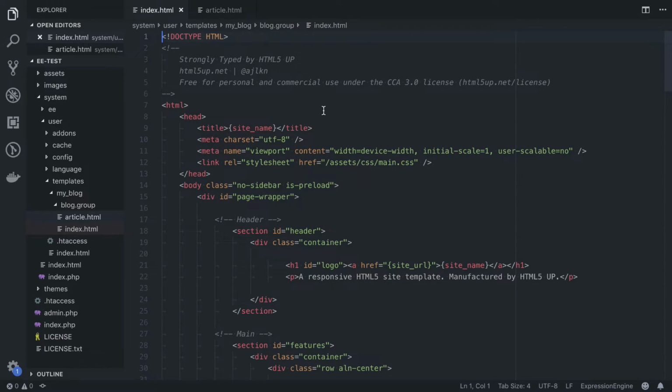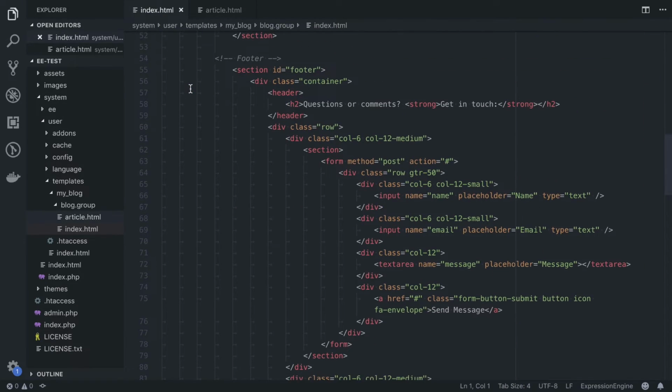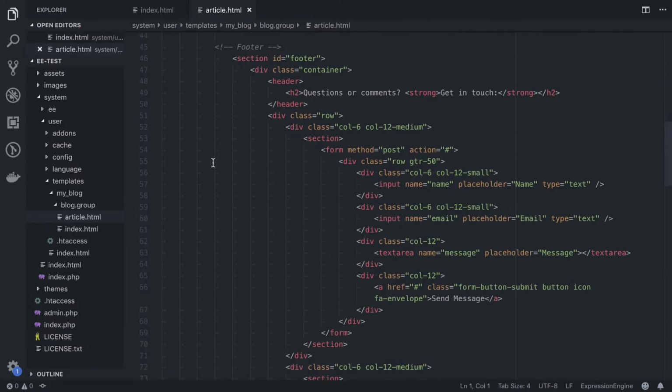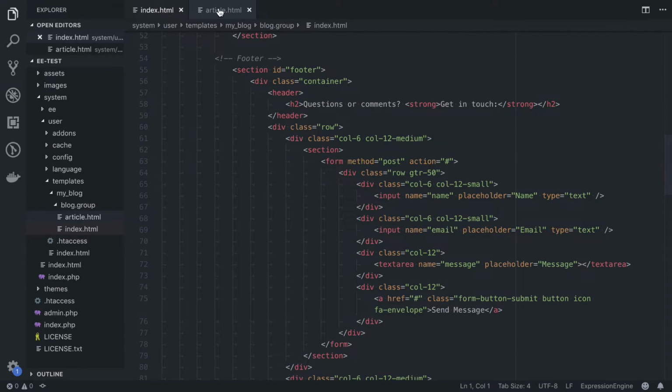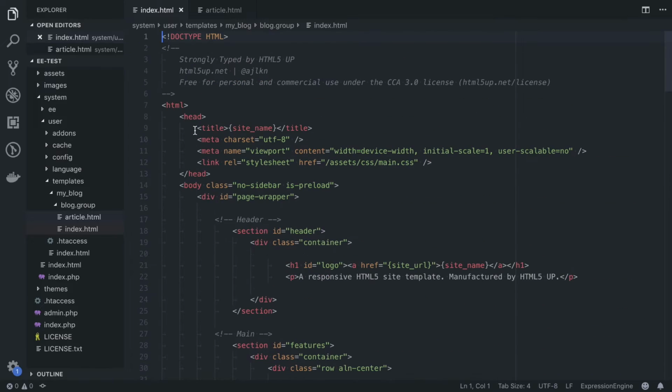Here we have our homepage template and our article template that we made before, but you can see if we flip back and forth that there's a lot of duplicate code here. And if we scroll down, you can see we have the same problem with the footer. So this is exactly the kind of thing that we should put into a layout.